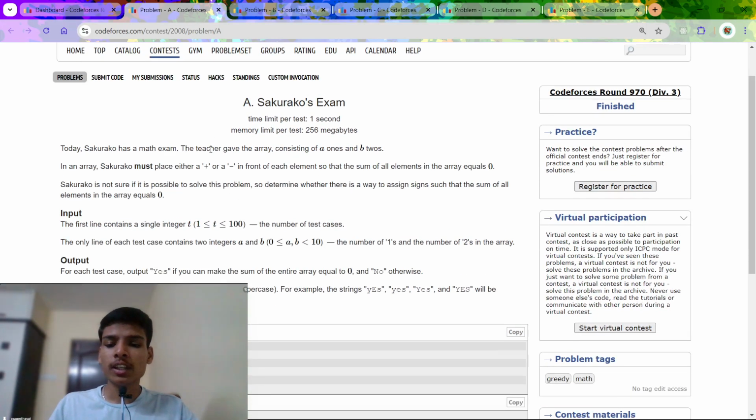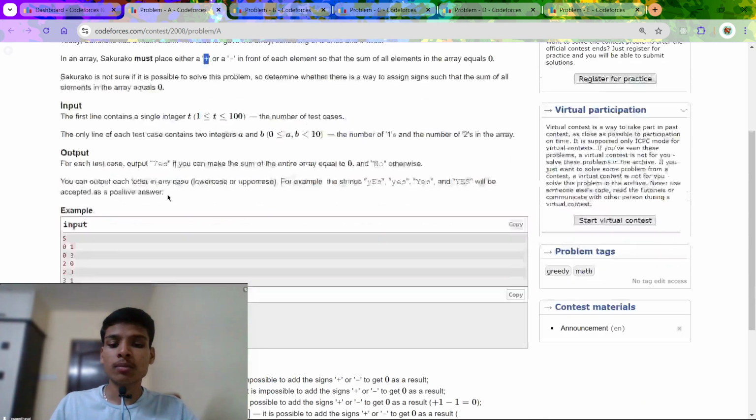So in this question we are given two integers A and B, where A represents the total number of ones and B represents the total number of twos, and you have to assign plus and minus in front of each 1 and 2 such that the sum of the whole equation becomes equal to 0. So you have to tell whether it is possible to place plus and minus in front of the 1's and 2's such that the sum becomes 0.